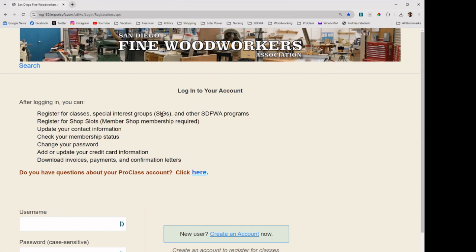It tells you that you can register for classes, shop slots, update your membership, download invoices, all the things you can do. If you have any questions about it, you can click here and it'll take you to the help pages on our website. So come down here, fill in your username. I use a password manager to fill my name in. So fill in your username, which is not necessarily and probably isn't your email address, your password, and then click login.